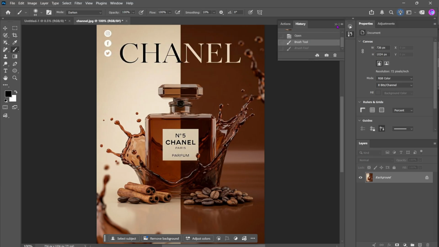And that's how to use the undo and redo shortcuts in Photoshop. These simple shortcuts can save time, reduce frustration, and make your editing process much more efficient.